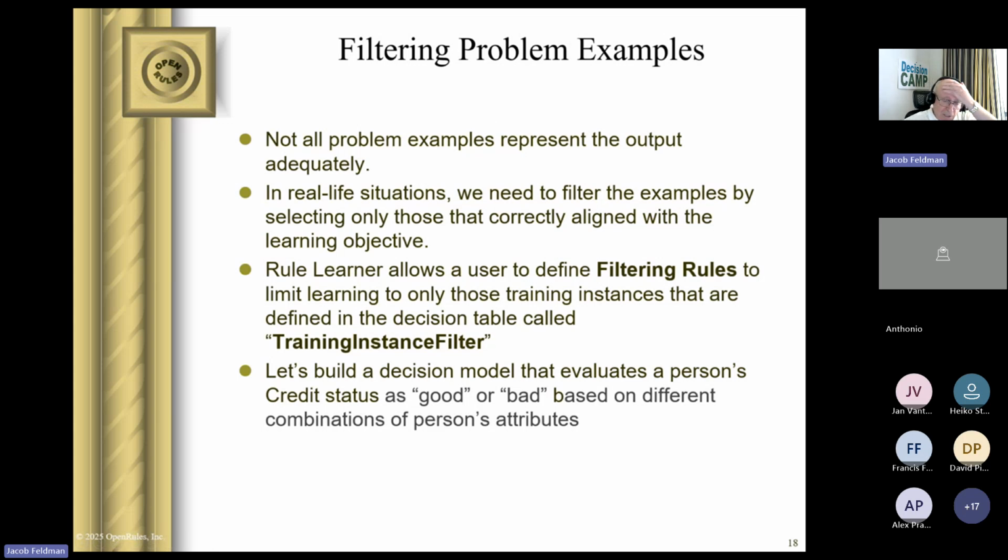The problem is that in the real world, when your customer gives you input data, not all problem samples represent the expected output goal adequately. So you need to do some filtering of these samples, and usually this filtering is done in a database with SQL queries. It's one of the most important tools for creating practical decision models. And what we did is we provided special filtering rules.